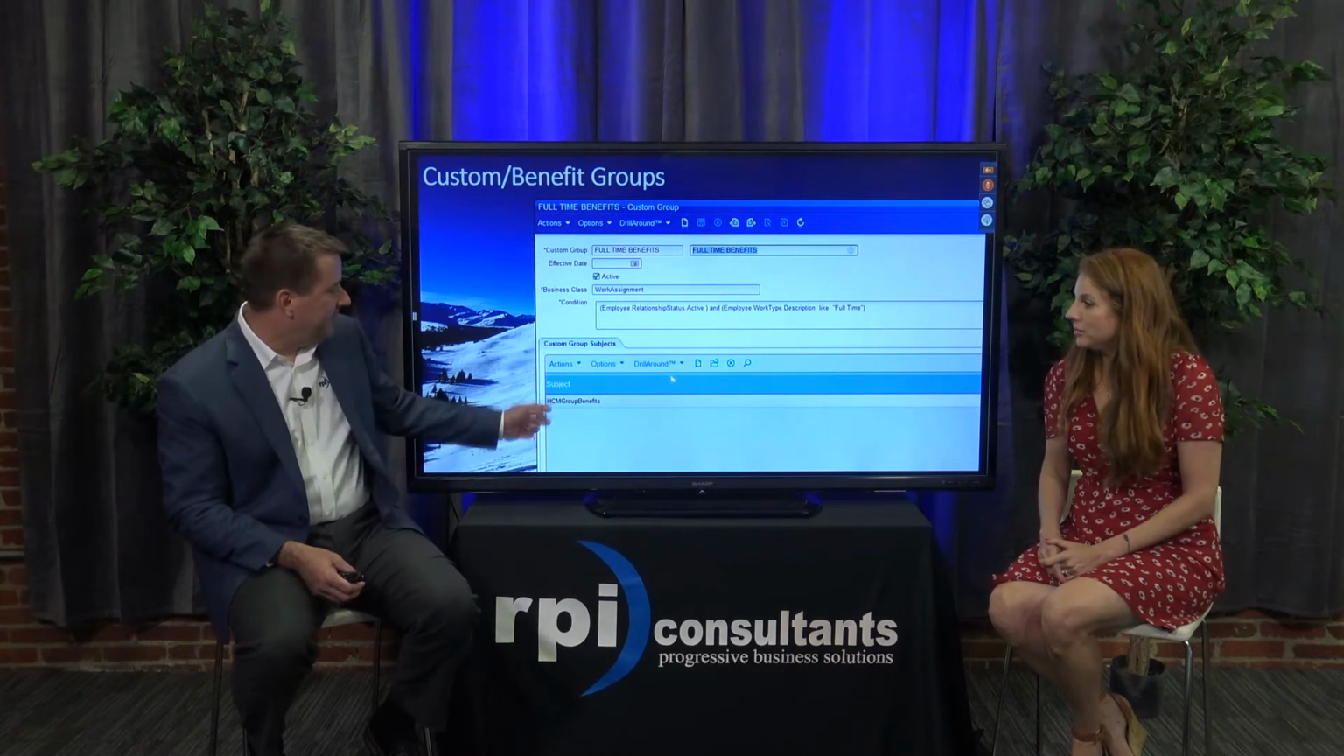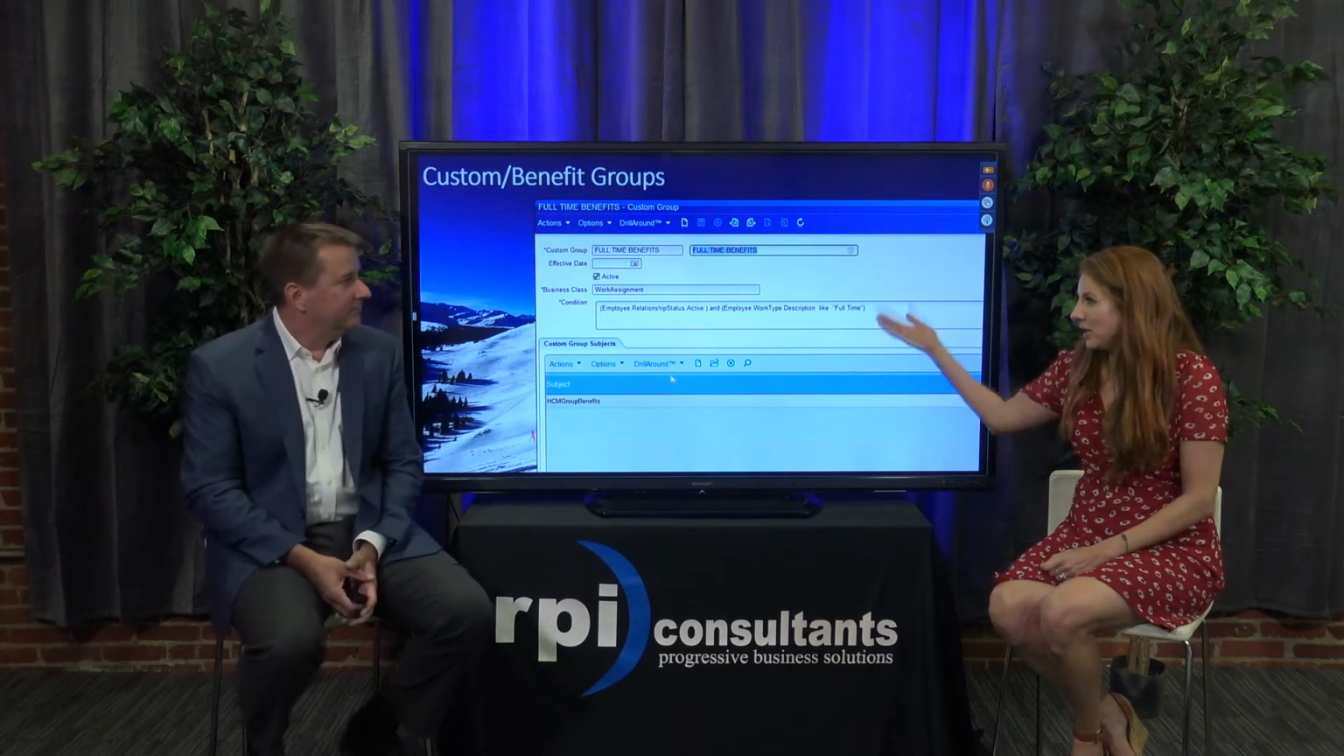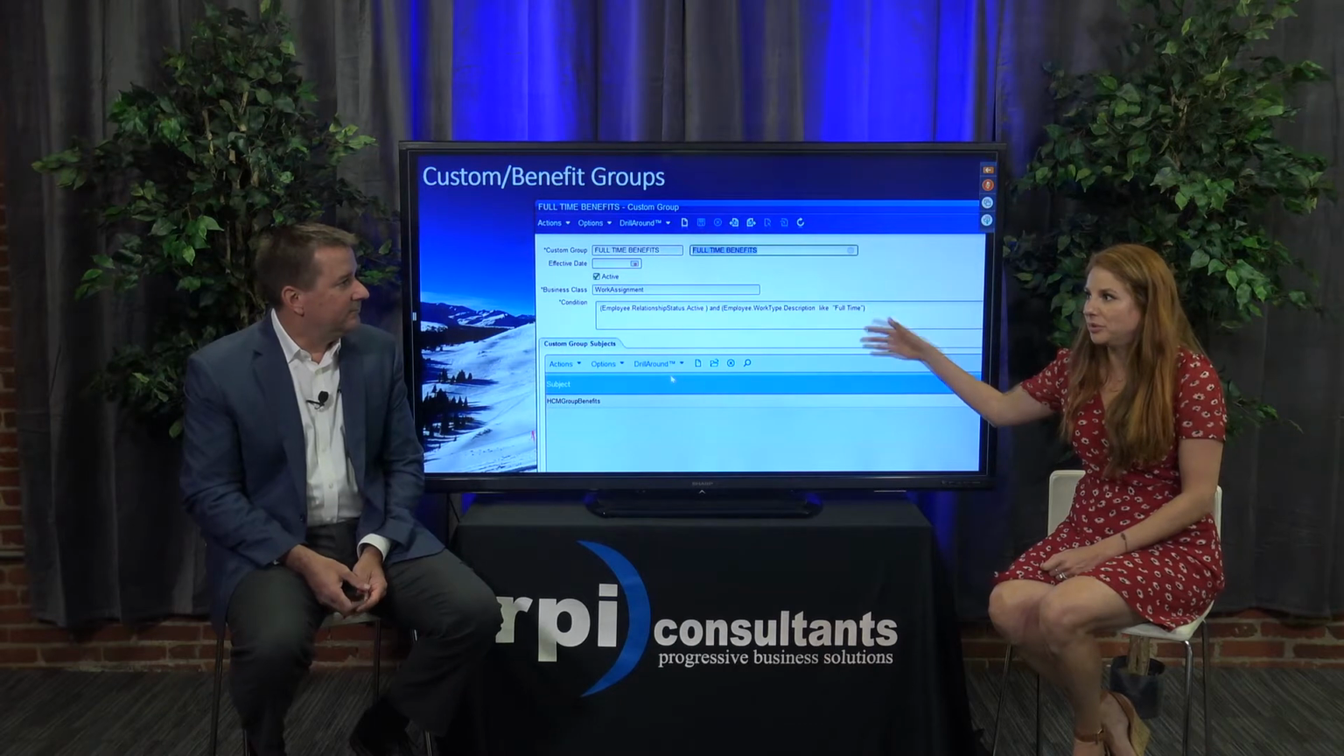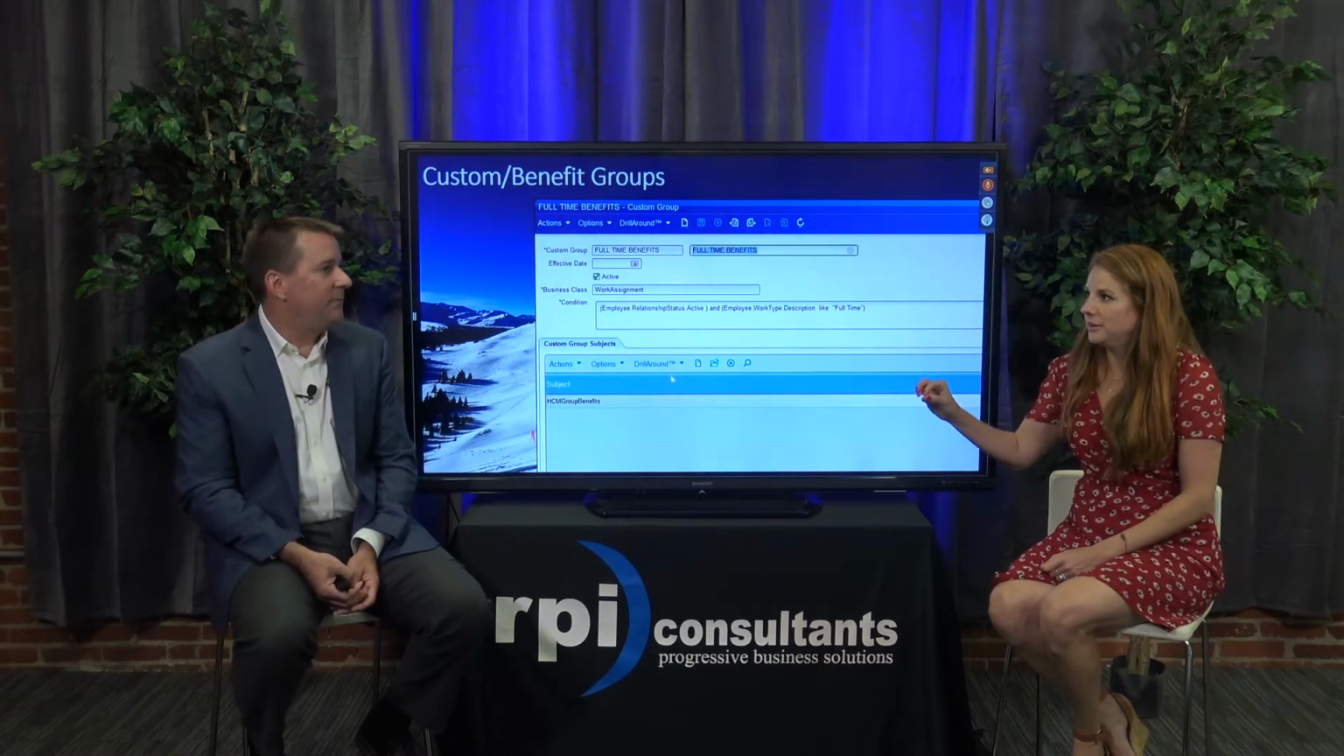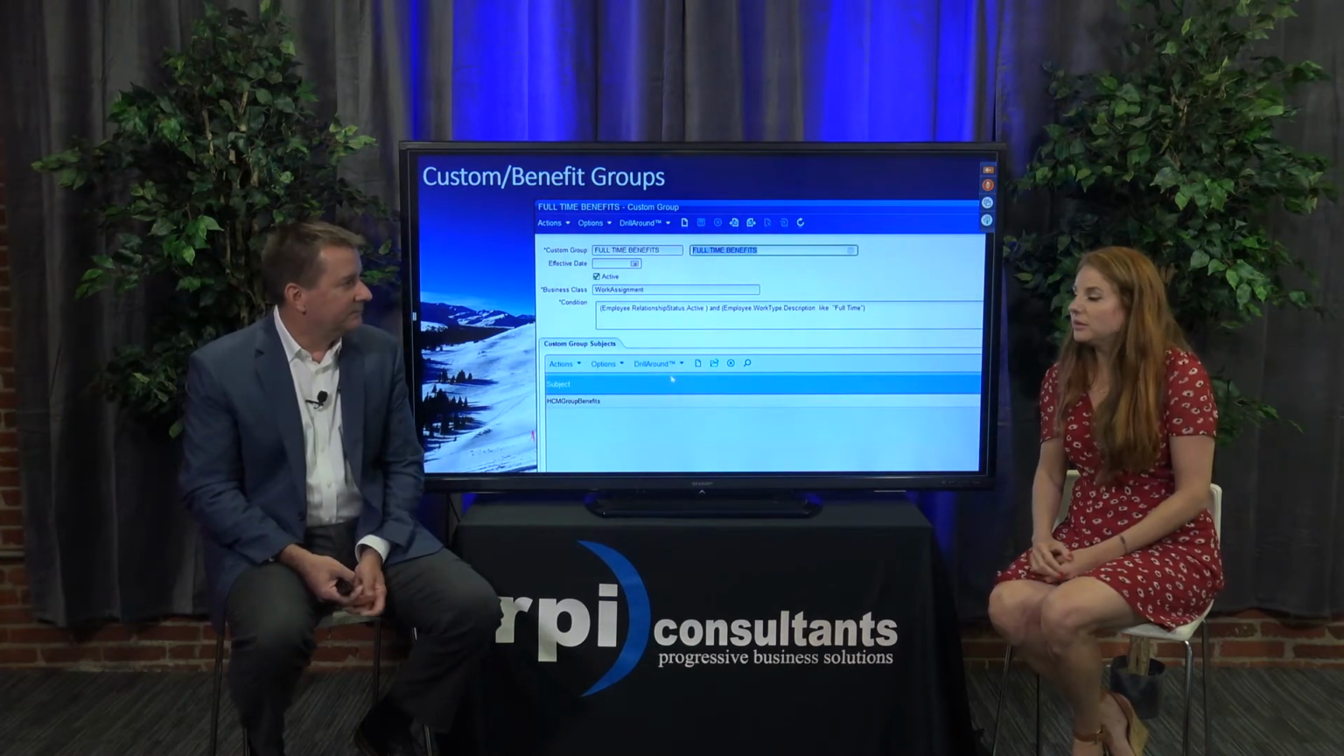So in this case, if I want to keep HCM group benefits clean, would I want to just basically create a custom group for each area of the system? Probably to keep it clean, yeah.